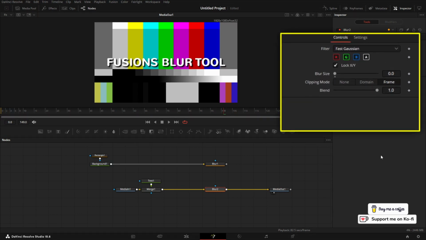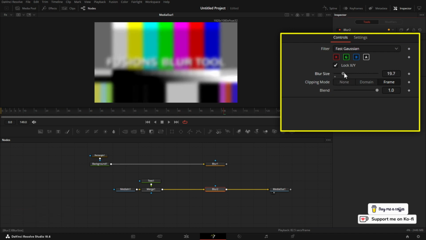Today's video we're going to be looking at the blur tool, and as you expect from the name, the blur tool adds blur to your image. Now there's various filters that we've got that determine what kind of blur is created. We have box, we have Bartlett, we have multi-box where you can set the number of passes, we have Gaussian, and we have fast Gaussian, which is the default.